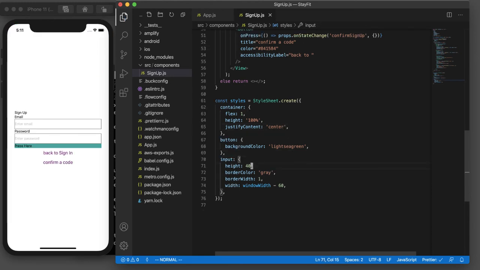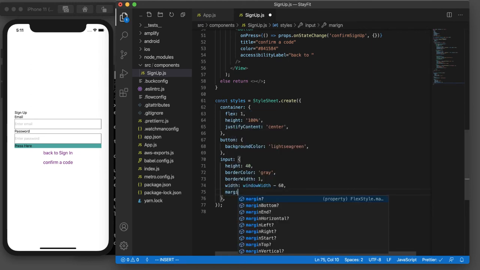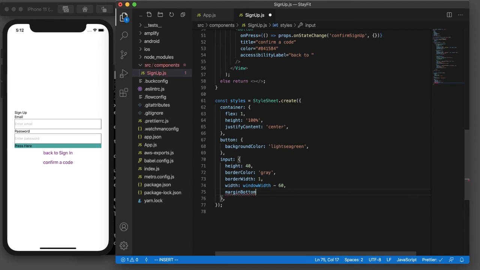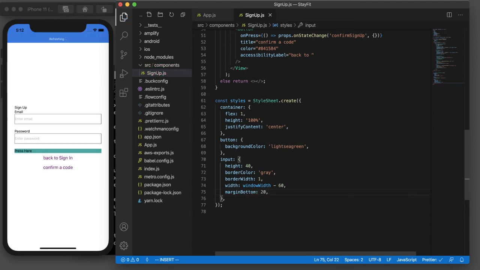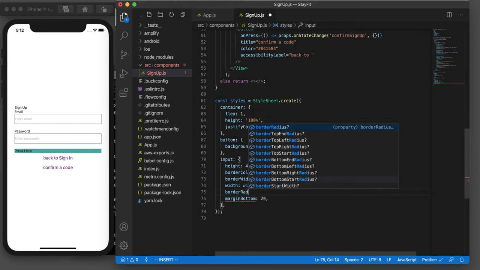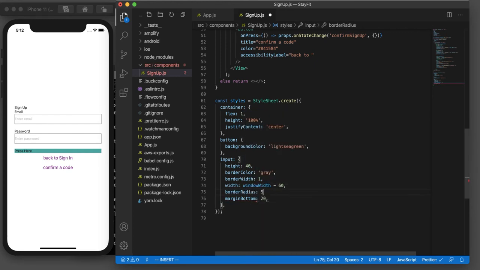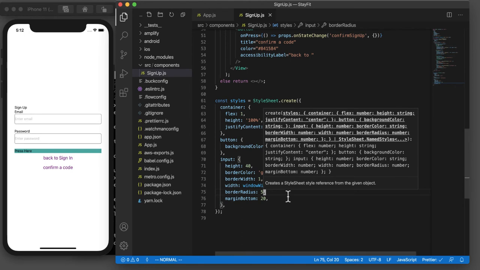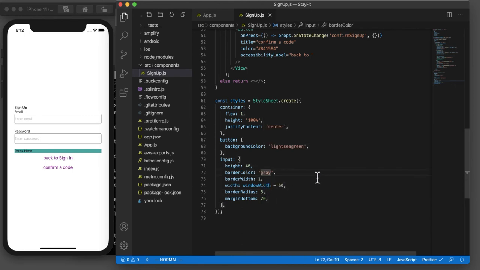There we go. All right, so now I'm going to go ahead and just add a little bit of space between these fields and the button. So I'll add a margin bottom, let's try 20. All right, that looks a little bit better. And then the other thing I want to add here is a border radius, just to kind of round these corners, make them a little bit nicer. And then maybe even change this to a light gray.